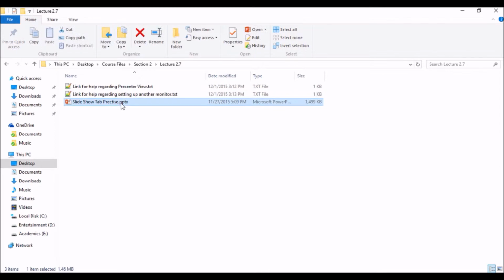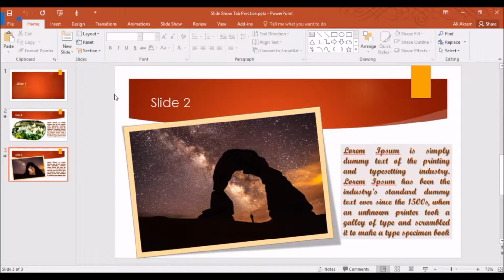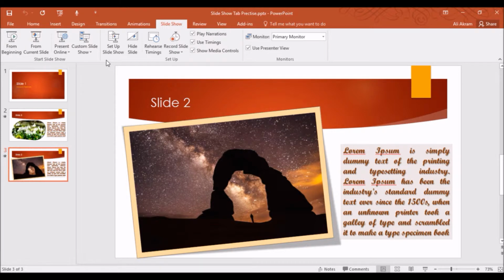We'll now open this presentation by double clicking it and go to Slideshow tab. The Slideshow tab ribbon is simple yet contains very crucial features. It has features like starting slideshow from beginning. We are also being told that we can use this option by using the keyboard shortcut F5. There is also an option for starting the slideshow from the current slide. Next is the option of presenting this presentation online.